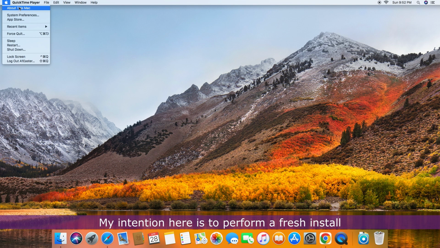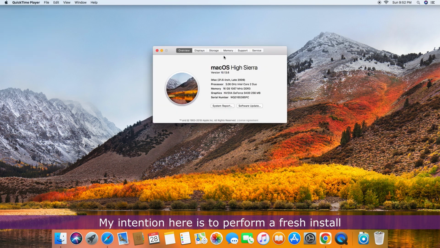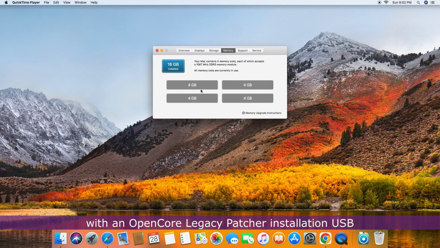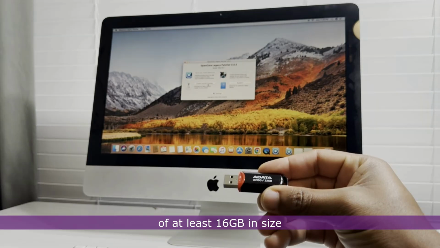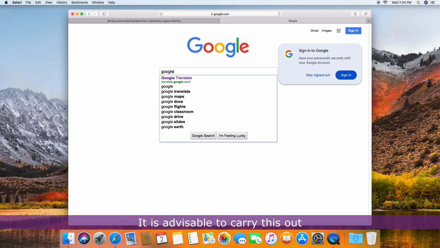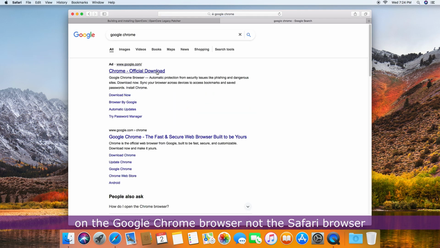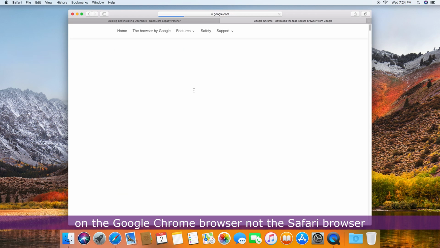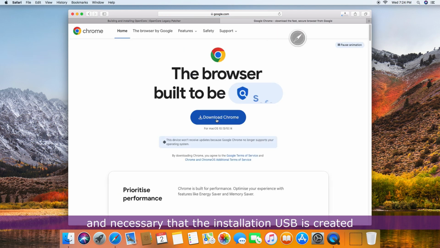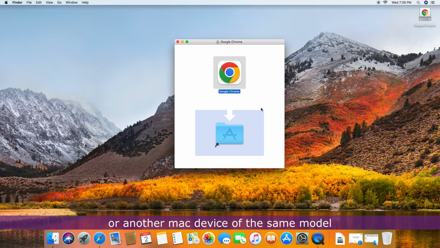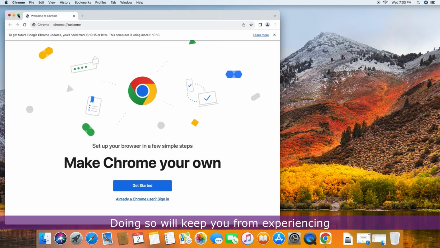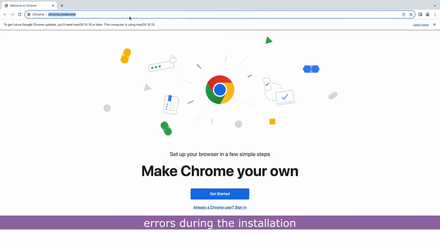My intention here is to perform a fresh install with an OpenCore Legacy Patcher installation USB. For this, you will need to use a USB device of at least 16 GB in size. It is advisable to carry this out on the Google Chrome browser, not the Safari browser, and necessary that the installation USB is created on the Mac device you desire to upgrade or another Mac device of the same model. Doing so will keep you from experiencing errors during the installation.